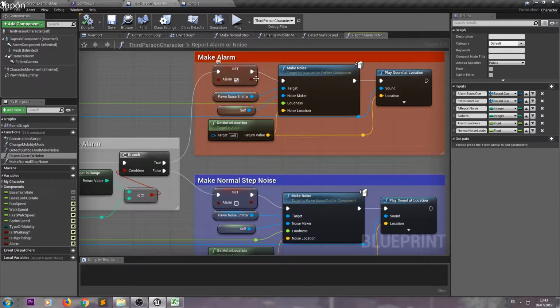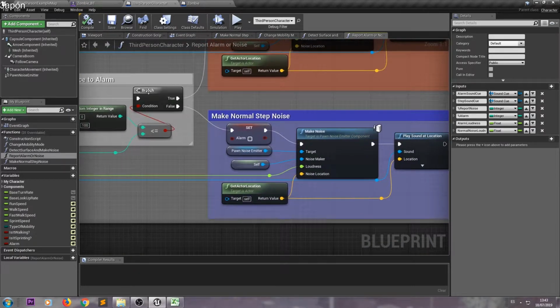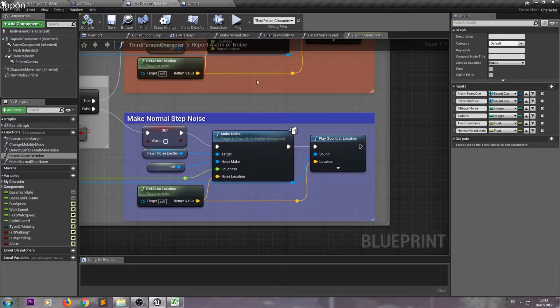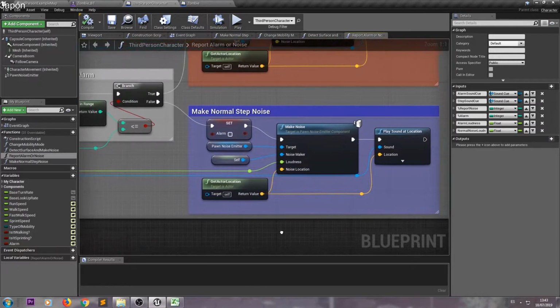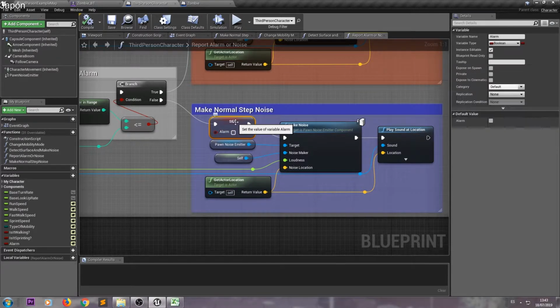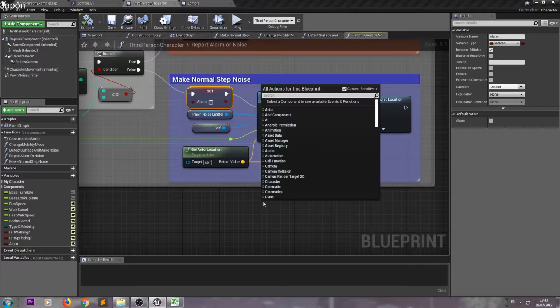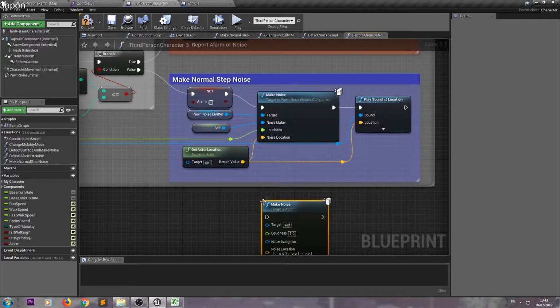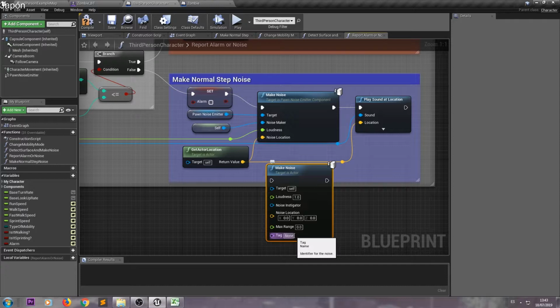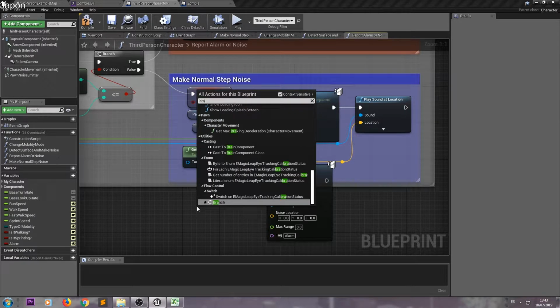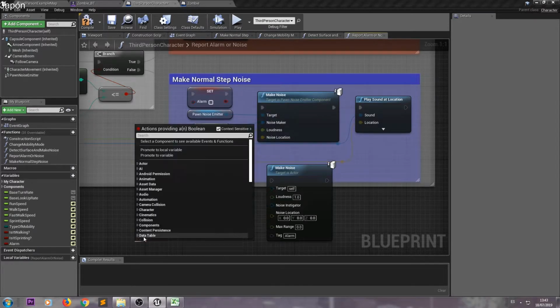So I'm gonna make an alarm, send an alarm true, make that noise, and place it on a location. If that sound is not an alarm, I'm gonna set alarm false, make that noise, and so on. As I said, this is not a good system, but it's a normal one. You do it like this: make noise, and here you have a tag. So you can set the tag on alarm here, and then make a branch.